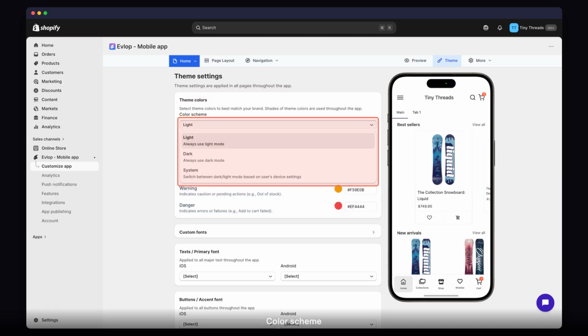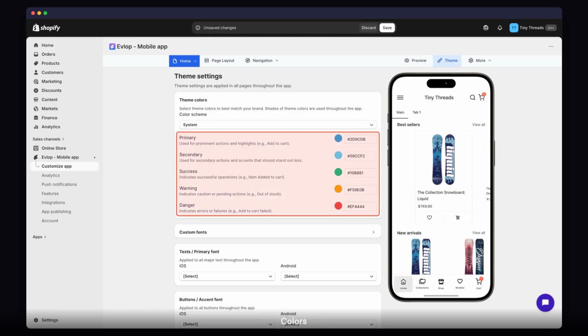Under Color Scheme, you can choose between a permanent light or dark mode, or select System to let the app automatically switch based on the user's device settings. Let's choose System. And from here, you can precisely define your primary and secondary colors for buttons and highlights, as well as functional colors for success, warning, and error messages.